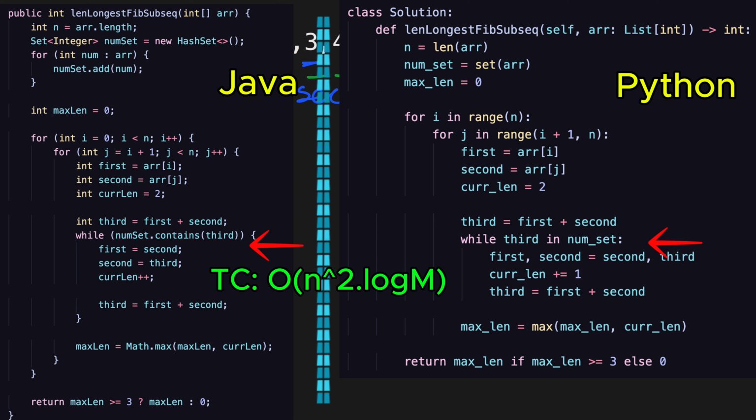For example, if the first two elements are 2 and 3, then the next will be 5, then 5 plus 3 will be 8, then 8 plus 5 will be 13. So each number in the sequence is almost doubling. Because of this, the time complexity of the innermost loop is O(log m), and the overall time complexity is O(n^2 log m). In terms of space complexity, it will be O(n) for storing the numbers in the hash set.